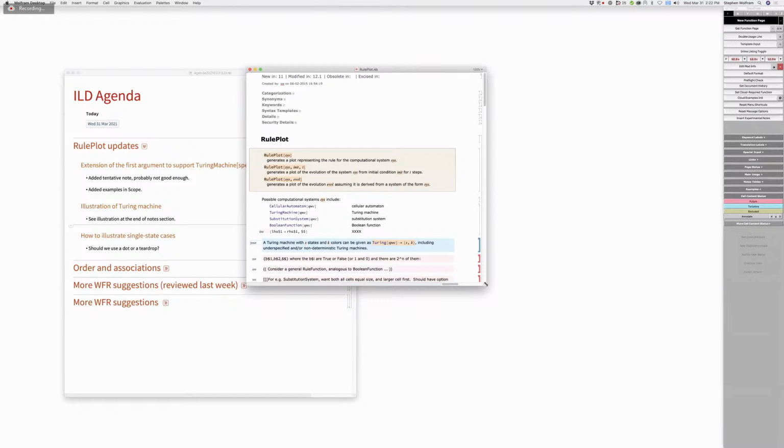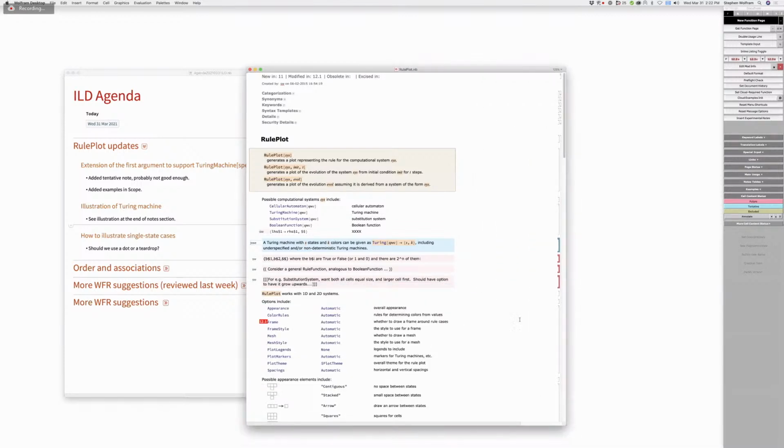Yeah, so the first thing is that now there will be this new notation for underdetermined or non-deterministic Turing machines. And right, I saw a typo immediately. It should be Turing machine rather than Turing. Right, so it needs to know that for a Turing machine.